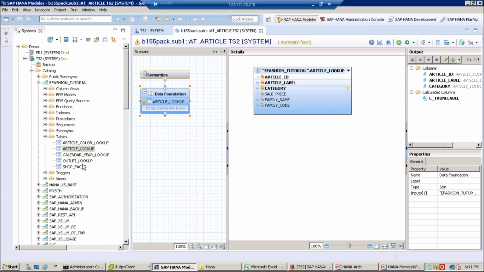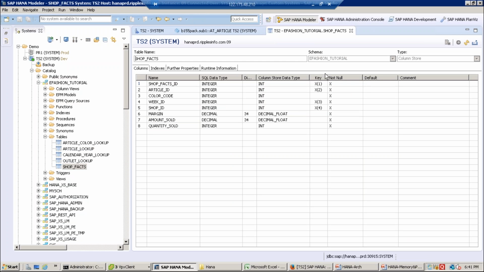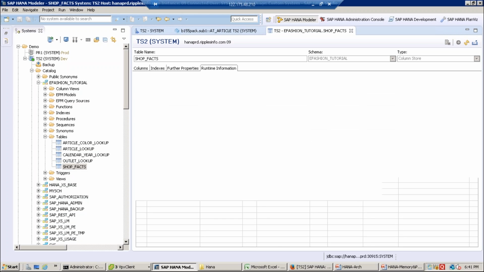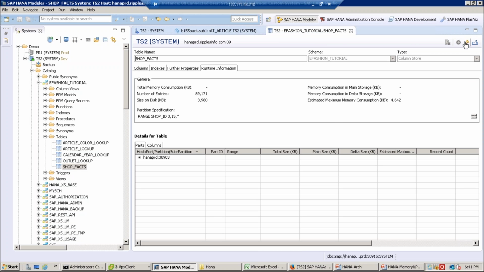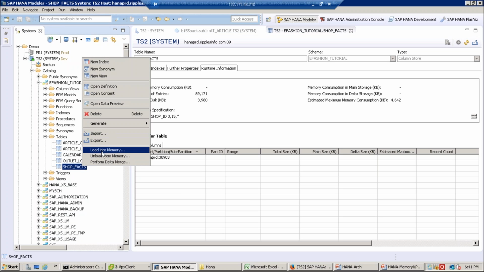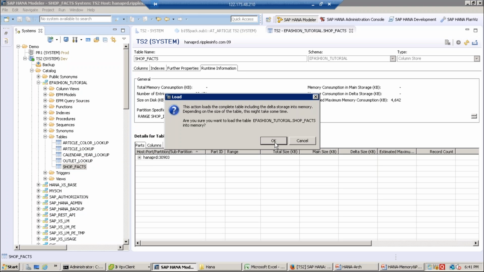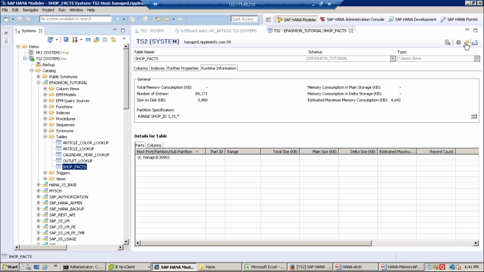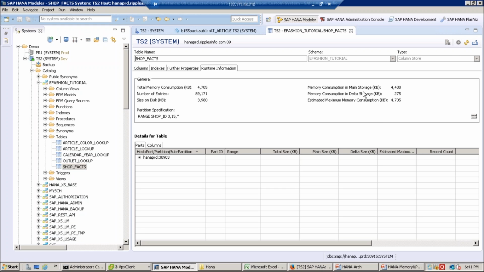If the table is accessed, it will be showing you here. So this table is not accessed in this particular system. Let us try this one. This is already accessed. This one also no one has accessed till now, so we can load and check if you want. I'm loading into memory. Now we can see the main memory consumption and delta memory, and the estimated maximum memory consumption. Main memory is always bigger in size, delta is very small.